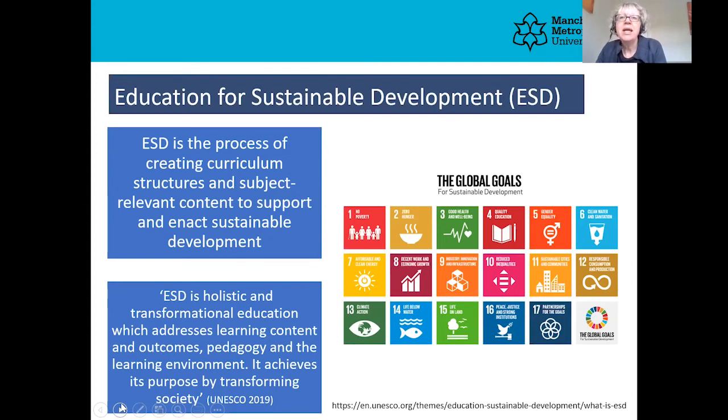And I've popped the link to the definition there at the bottom of the slide, but it's just to note that UNESCO have actually updated their definition. They updated it in 2022. So if you look for that definition, you won't be able to find it anymore. But the key messages do remain the same. They've just rephrased it slightly with slightly different emphasis.